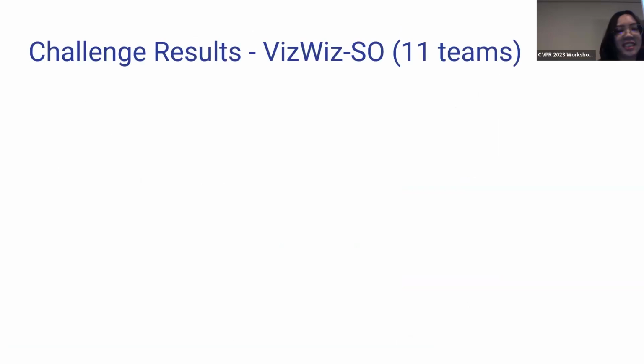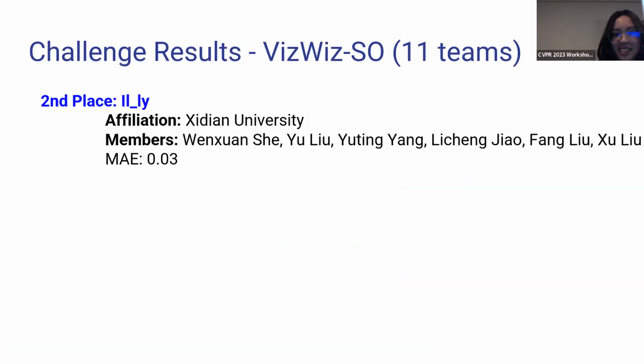The second place this year goes to Team Li from Shigen University. Congratulations to them. Their MAE score is 0.03, and well done. I apologize if I didn't pronounce the team name correctly. Congratulations.